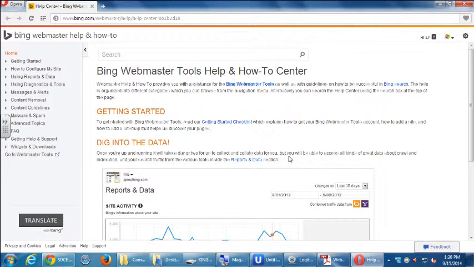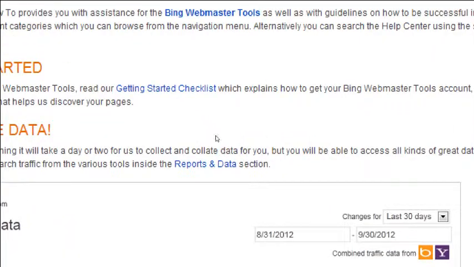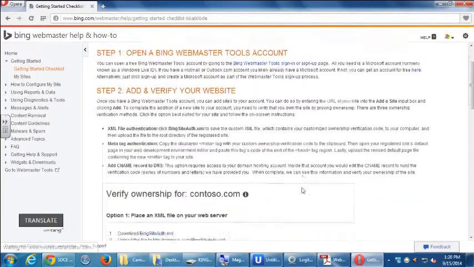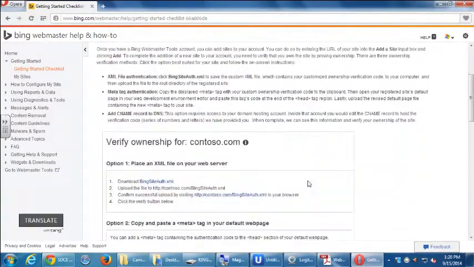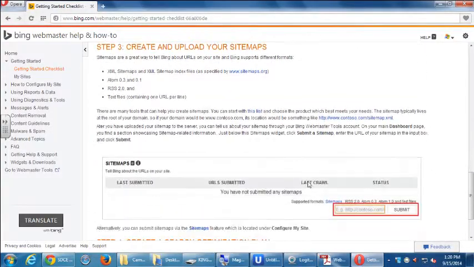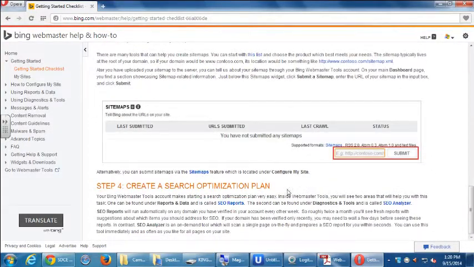How do you set yourself up? How do you set your website up properly so that the search engines are aware of your site and rank your site well when someone searches? There's here, for example, a getting started checklist. Step 1, 2, 3, etc. We're going to basically do this first one together. This whole page here, very important.